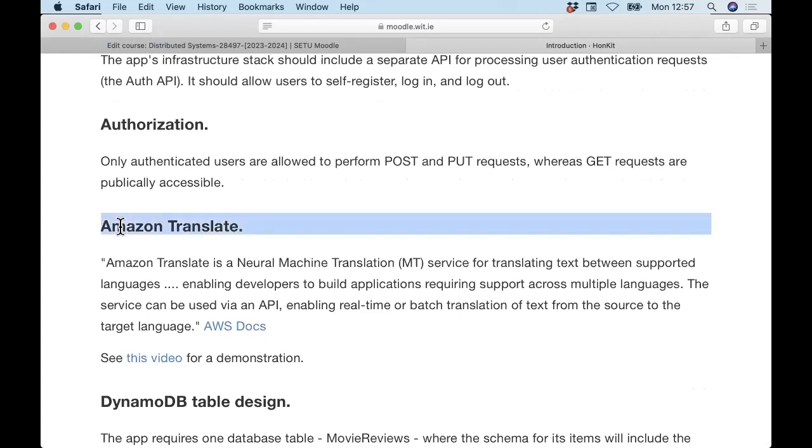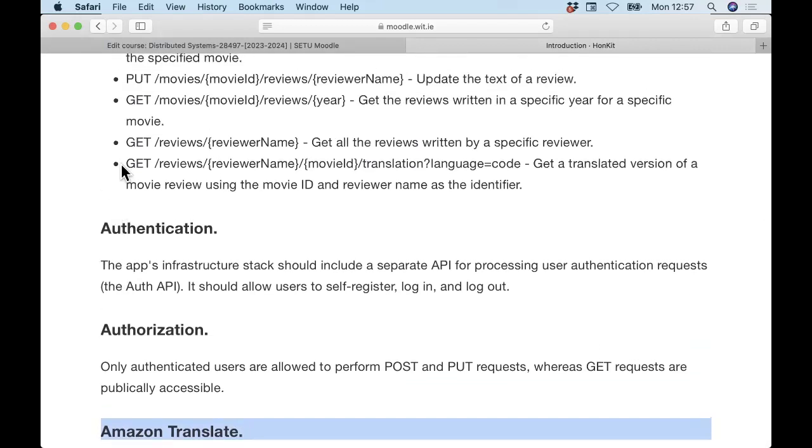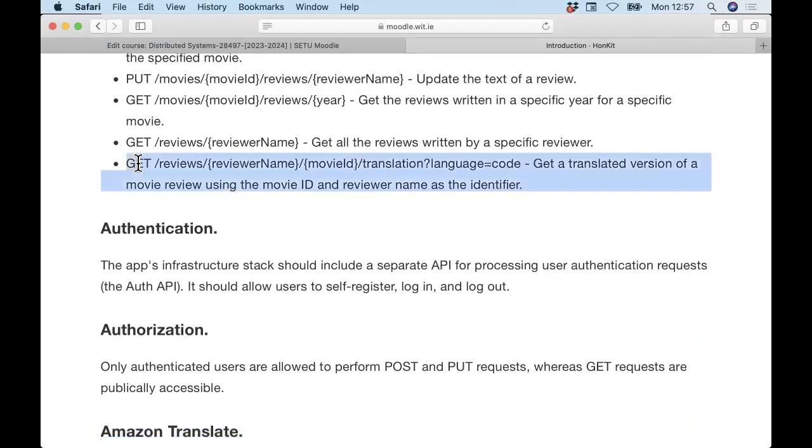This part here, Amazon Translate: one of the endpoints is a GET request to /reviews/{reviewerName}/{movieId}/translation, and the query string has a language key. The idea here is that we want our application to take a particular review from our database, which has been written in English, and translate it into whatever language the user has requested.